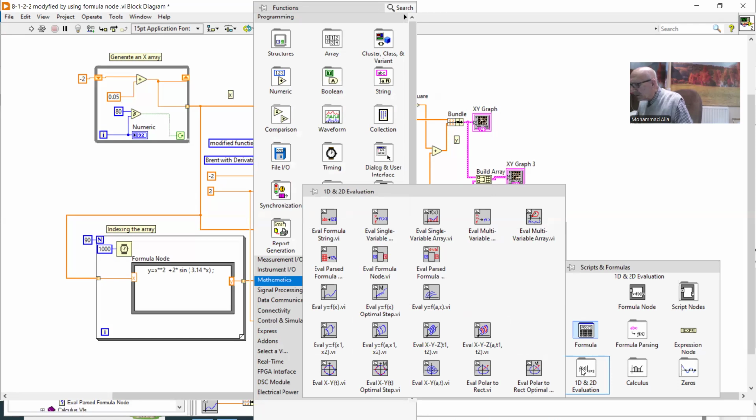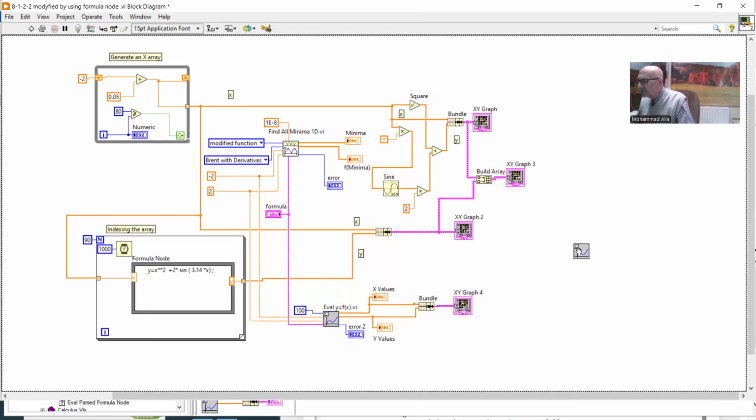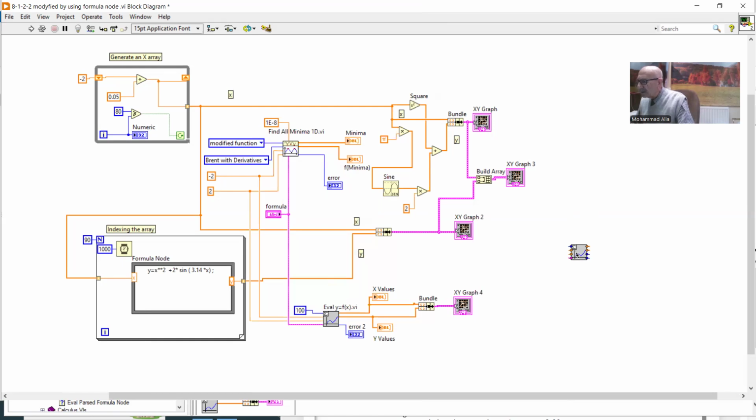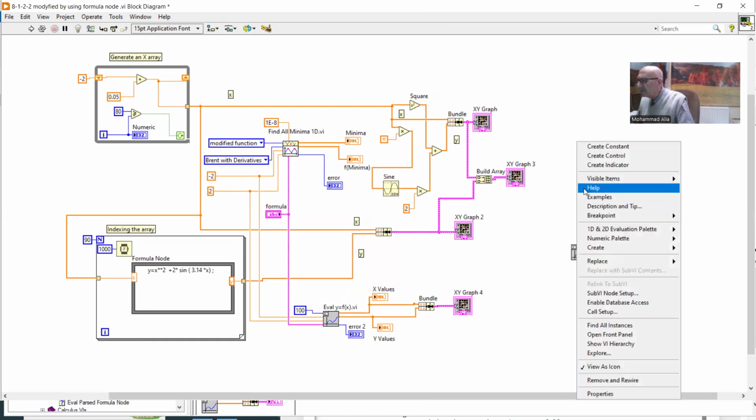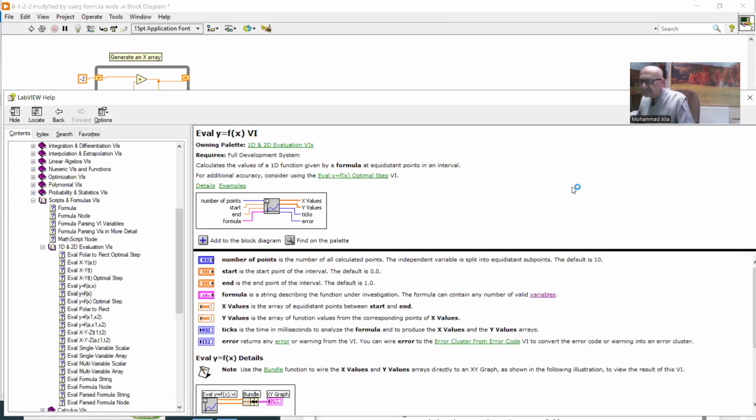And I put the cursor here. Now a new palette opens here. In this new palette, you find our function here, eval y equal function of x dot vi. If you don't know about it, of course, as a beginner, why not? This may happen. You just take it and put it here, and then go to the help and read about it.